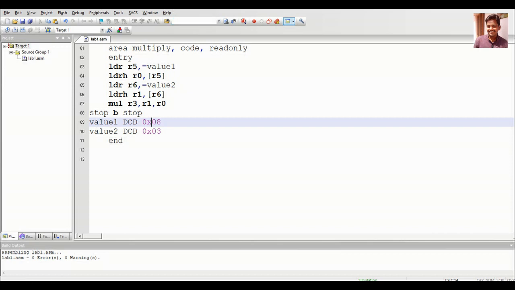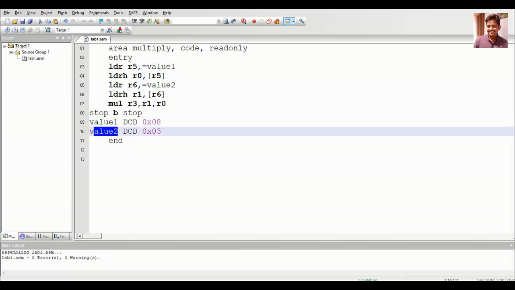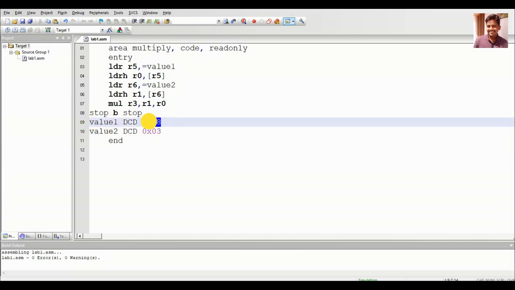So this is the program. What I'm doing, I'm storing two values in two memory locations. One is value 1 and another one is value 2. Here I have defined these values and stored them in these particular memory locations. This memory location is of size 32-bit because I'm using DCD. The question is asked for only 16-bit numbers, but I have stored them in a 32-bit memory location.